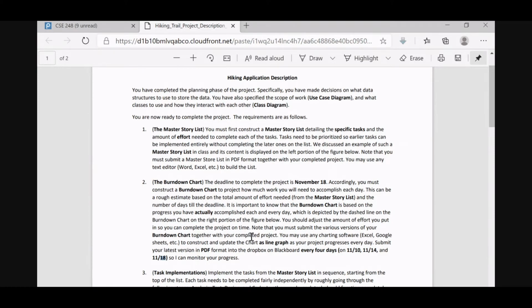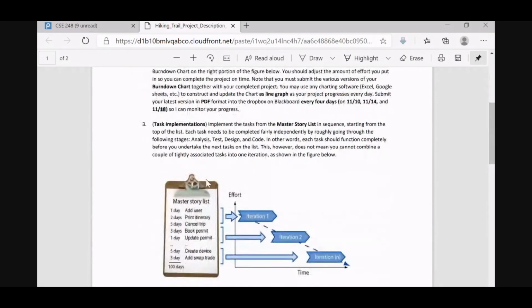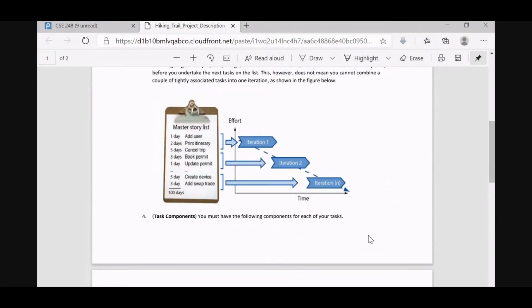Okay, and then you have to do the implementation. This is an example of a master story list, and this is an example of a burn down chart. You can use Excel to do it, you can use whatever to do it, but in the end, if you could, save it as a PDF and submit it, put it in the Dropbox. I created 3 additional Dropboxes for burn down charts and for master story list. So you know where you are and how much work you finished every time.